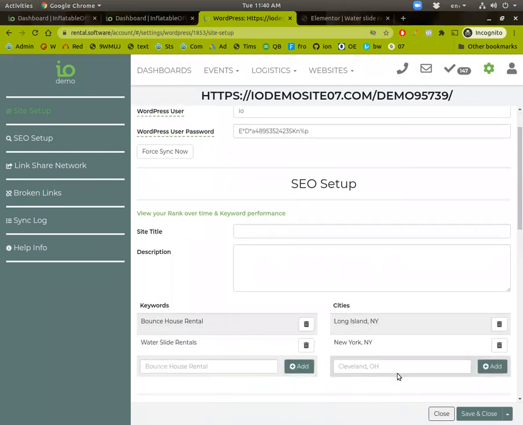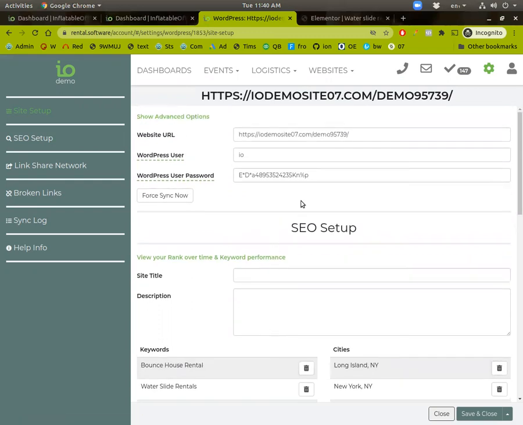We do have a limit on the keywords and city combinations you can have. You can upgrade that if you so choose to, as we're still defining that. So anyway, that just gives you a preview of how SEO is built in with our software and some of the cool features that we're developing.